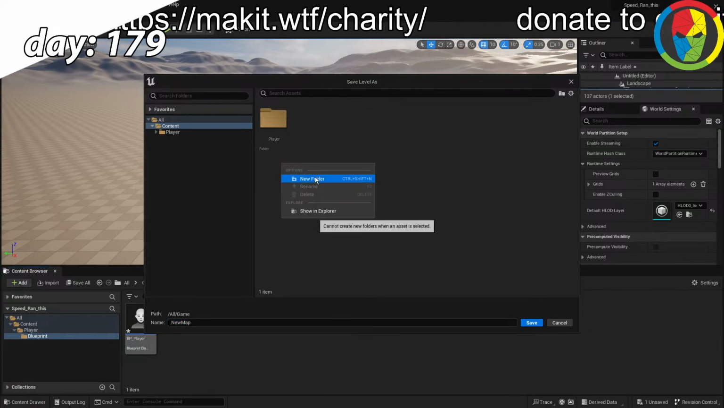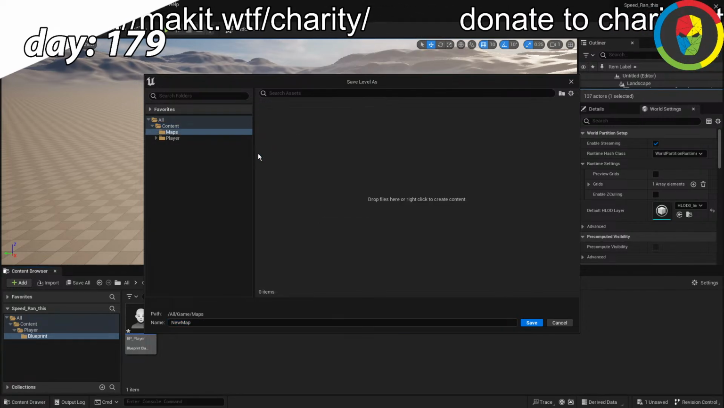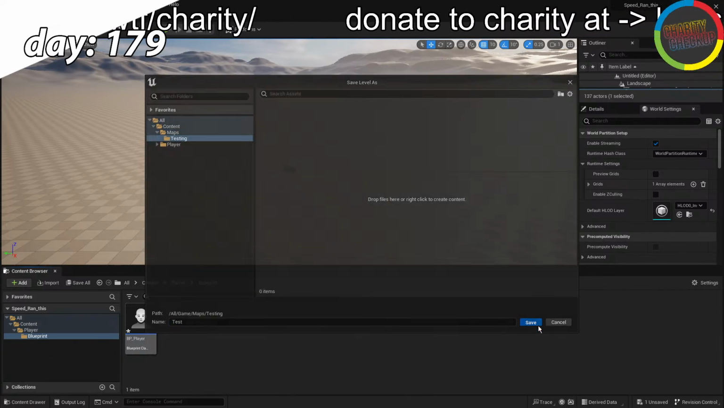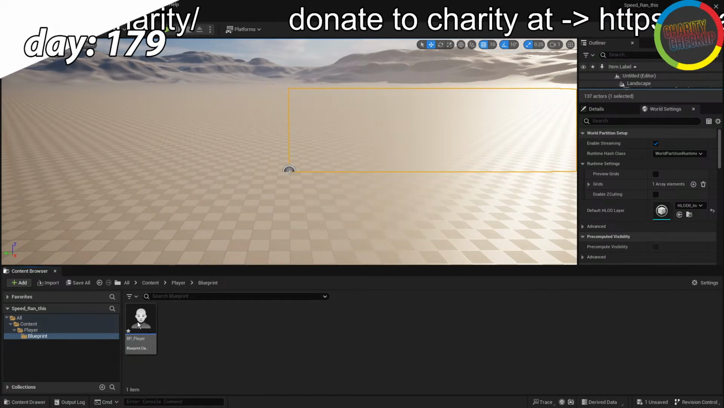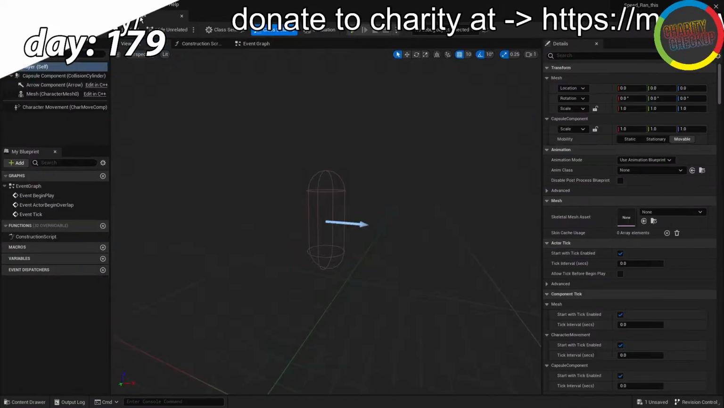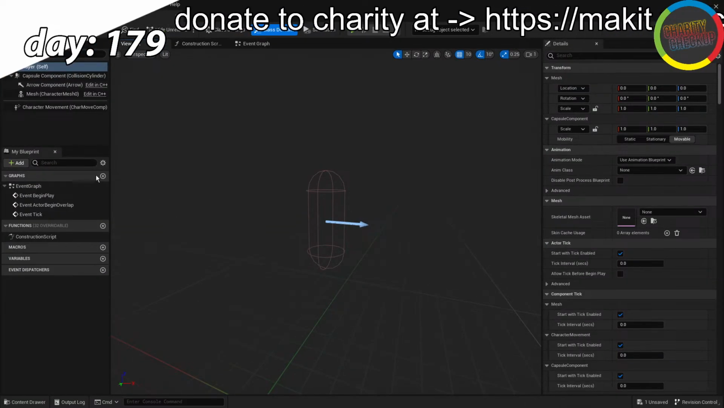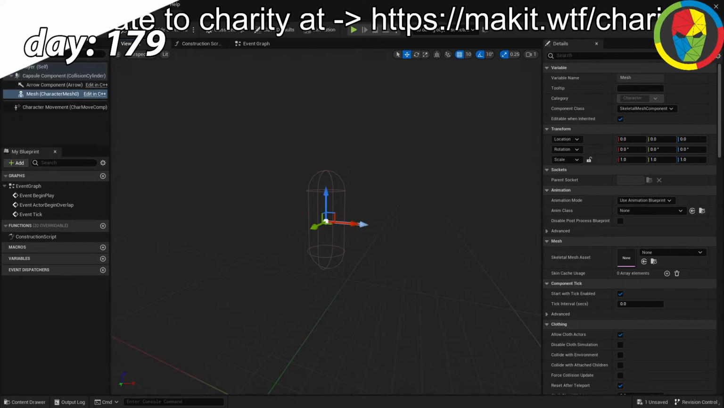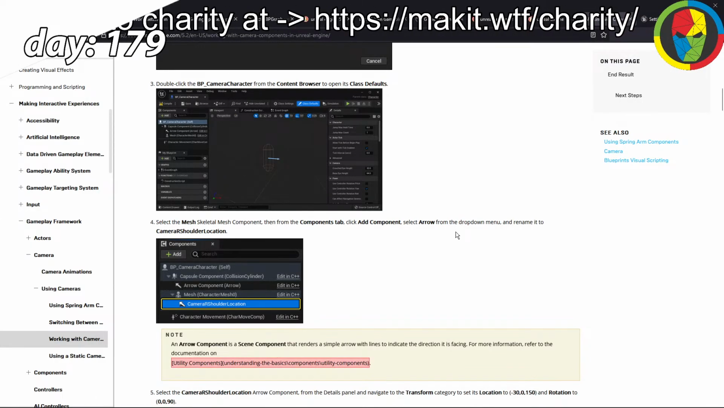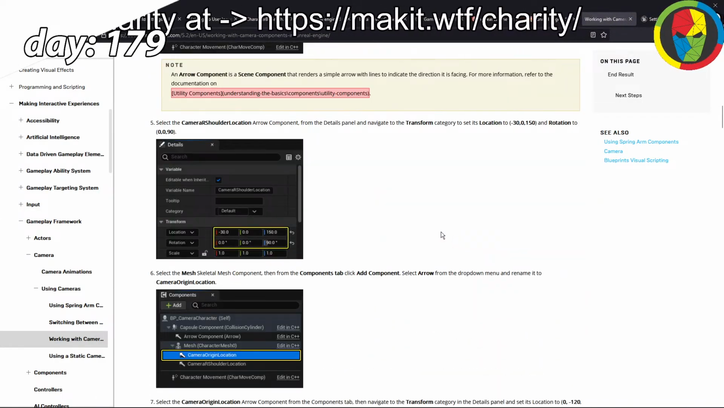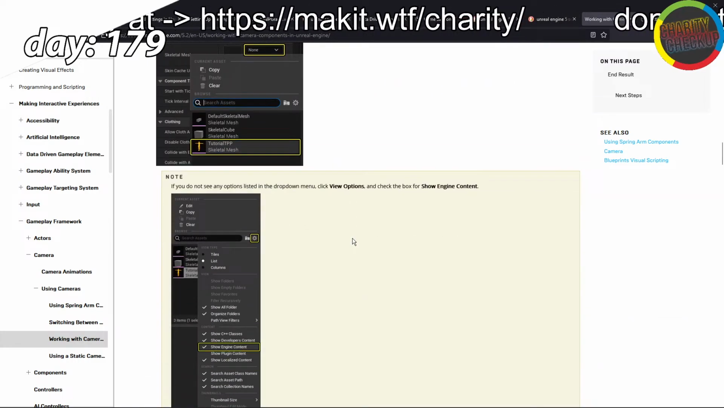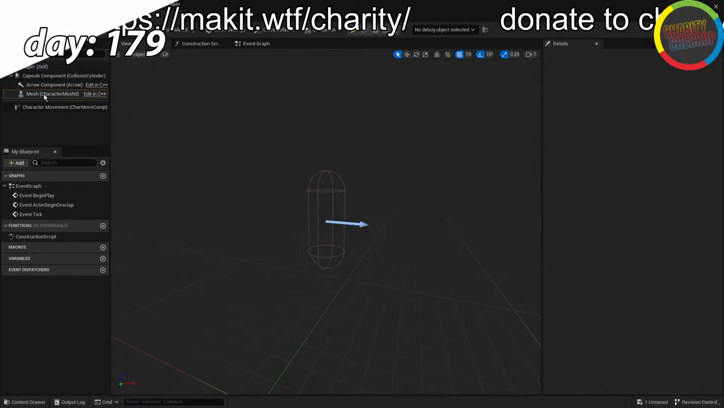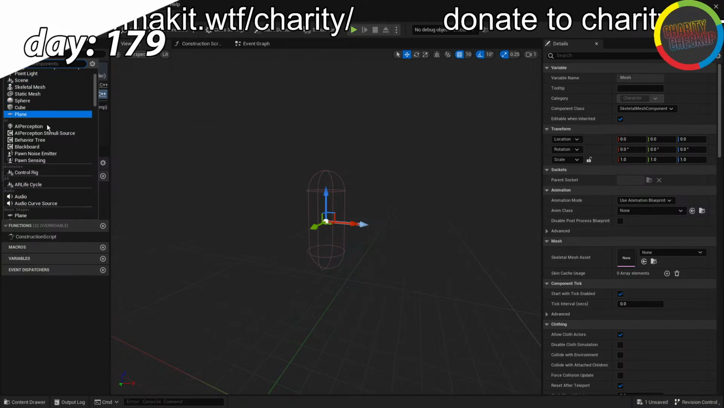New map, new folder, maps, testing, test. Now we open this sucker up and we go over here and we add an arrow. Well, actually we don't need these arrows, do we? Should we follow it completely? No, we don't need these arrows, that's the thing. So we skip the arrows and what we do then is we go down, we add a camera. That's where we are. We go over here, add camera.